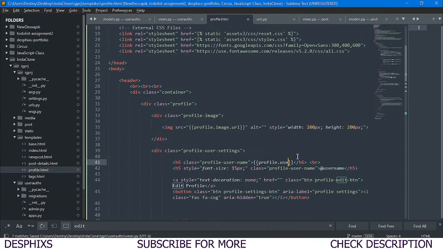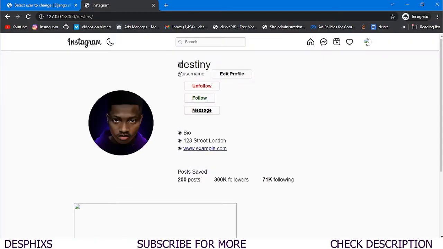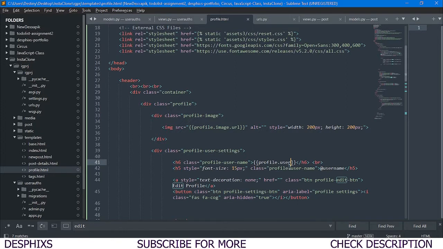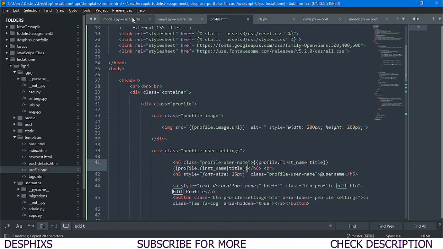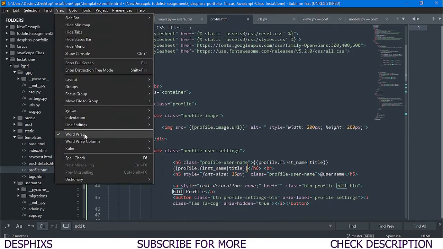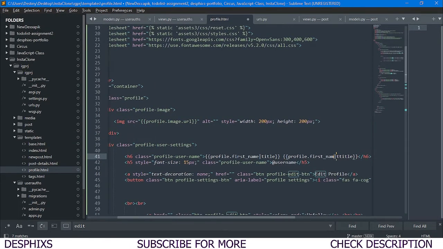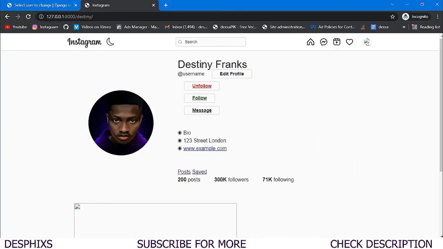So in the profile.html, we can simply say profile.user, and you can see we see Destiny over here. And let's actually just say profile.first_name, and we can see Destiny. Let's add a pipe title, so automatically the first letter will be uppercase, and we also need to add in a last name, but let me get rid of the word wrap. So I'm gonna add in last_name. You can see Destiny Franks.